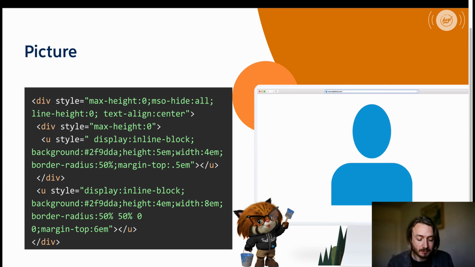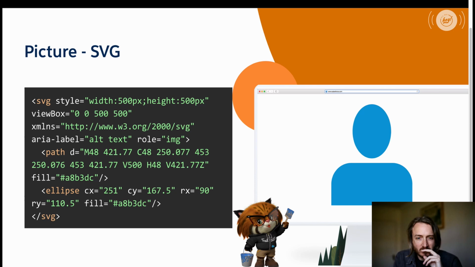So how are we going to do this for the MSO Outlooks? Well, let's take it back again to VML. VML is actually quite cool. So to start off with, let's look at SVG. I drew this shape in Figma, exported it as SVG, and then there's the code for it. And now I've manually converted it to VML. So that's the VML code.